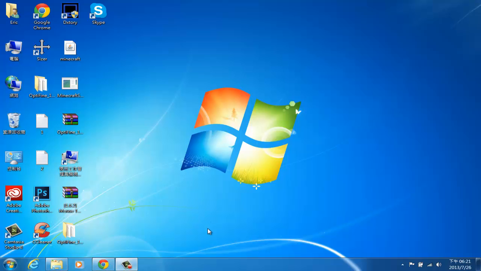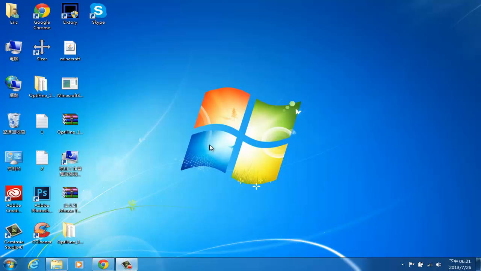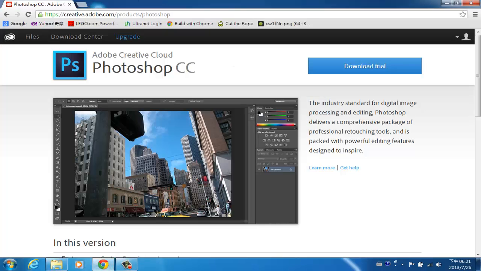Now, this video is about how to install Adobe Photoshop CC, which is the newest version. Some people call it CS7 and CC, but I call it CC. So first of all, you need to go to this website, which I'll put a link to in the description.